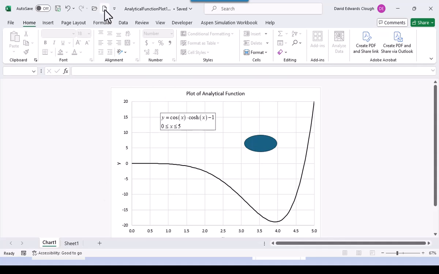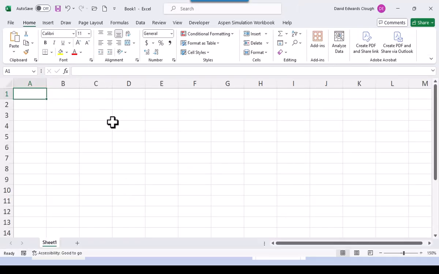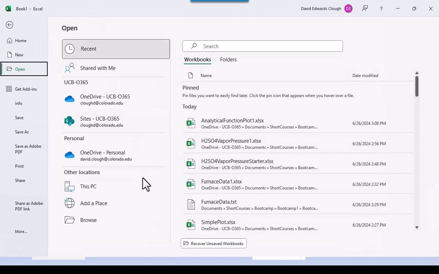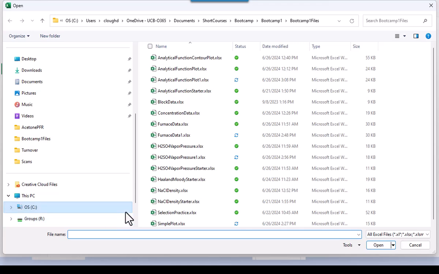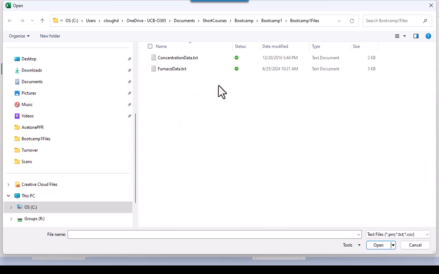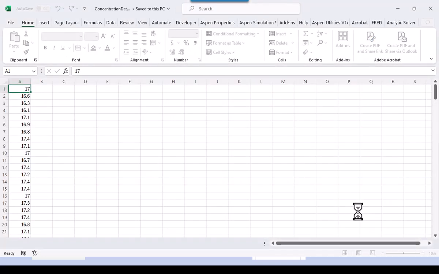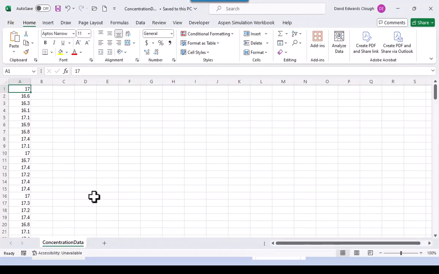So I'm going to just go to a blank starting workbook. And I'm going to import another text file. So I'm going to open and browse and change my type of file to text files. And I'm going to open a file called concentration data. Now, the preview here shows that it's just a single column of data with no particular formatting. So I can click Finish here, and it just shows my data.